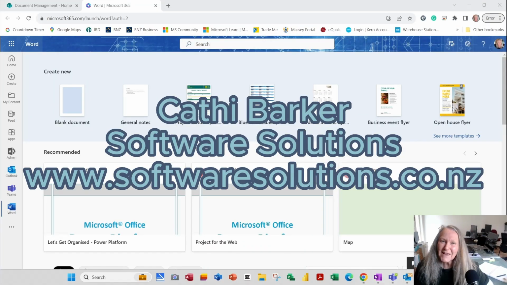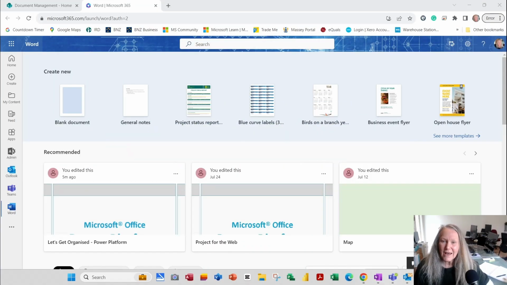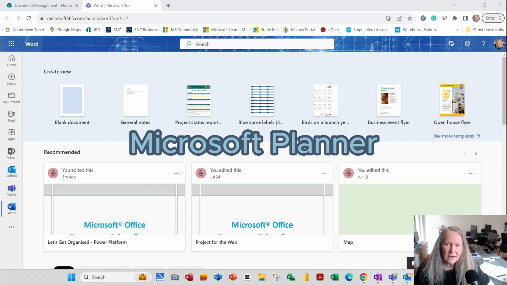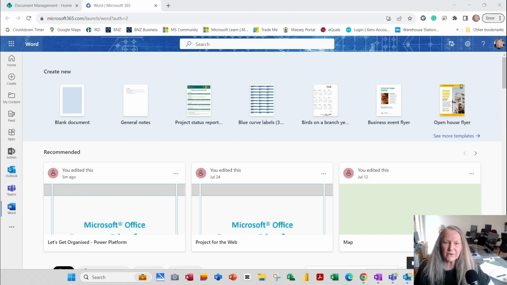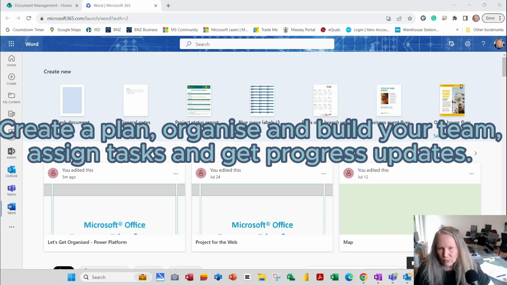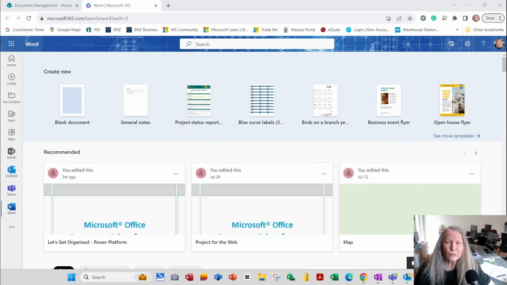Hi there, I'm Kathy Barker from Software Solutions, and I want to take a moment to introduce you to Microsoft Planner. Now, Microsoft Planner is an app that comes with Office 365, and you can run Planner either through your web browser, or you can run Planner through Teams or SharePoint in a number of places. Now, Planner helps you organise not just yourself, but also others. So let's have a look at Planner via the web.